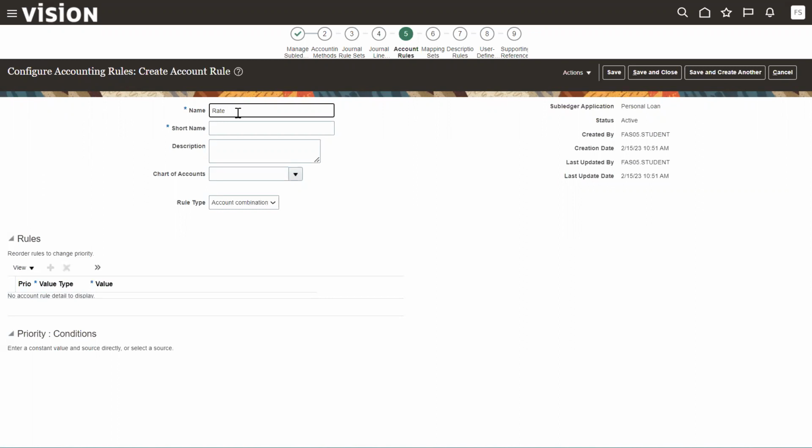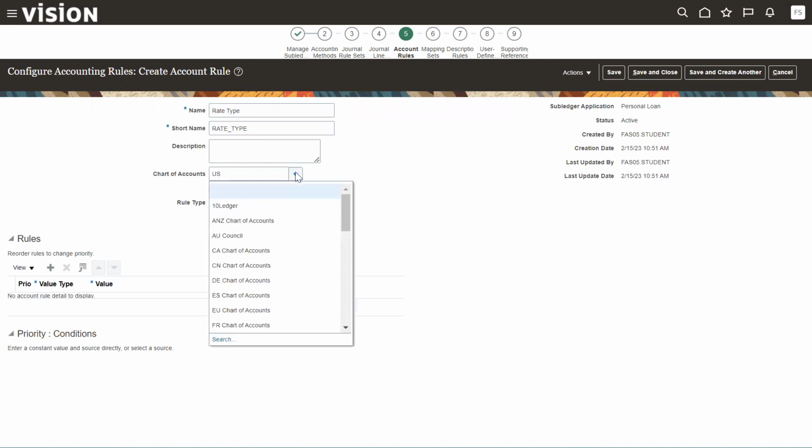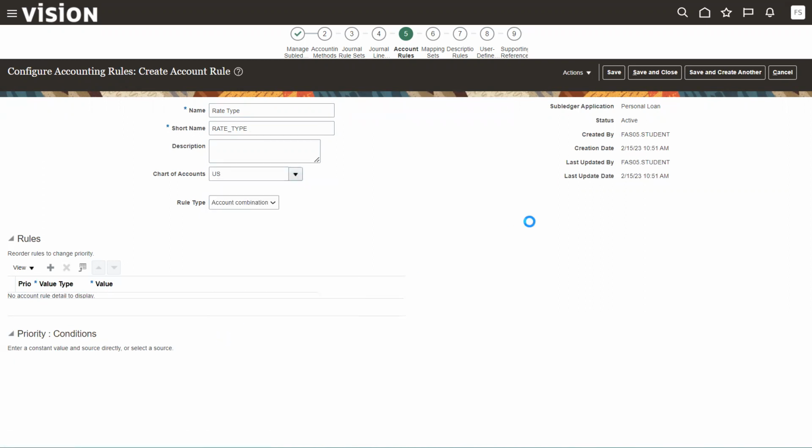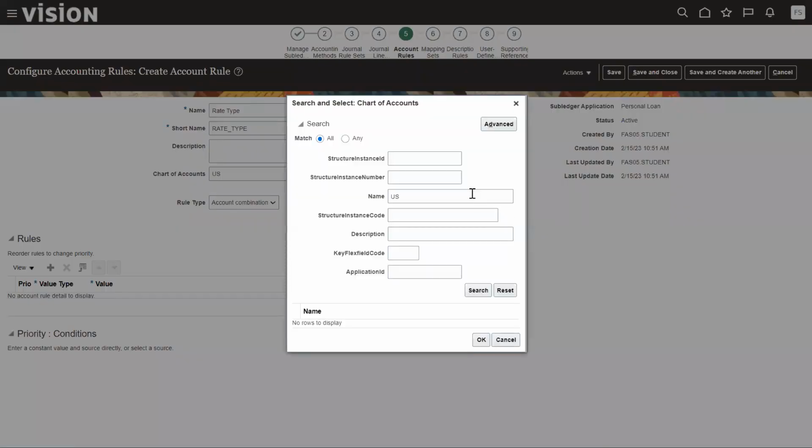We are giving some name; the name is Rate, or we can pick any name here. The short name should be uppercase without space. Use the chart of accounts; I'm selecting the US chart of accounts here. Select it.